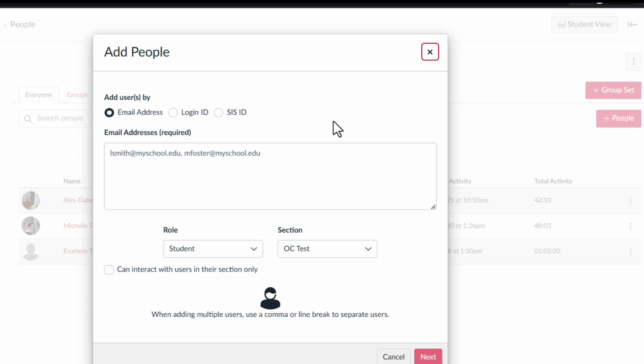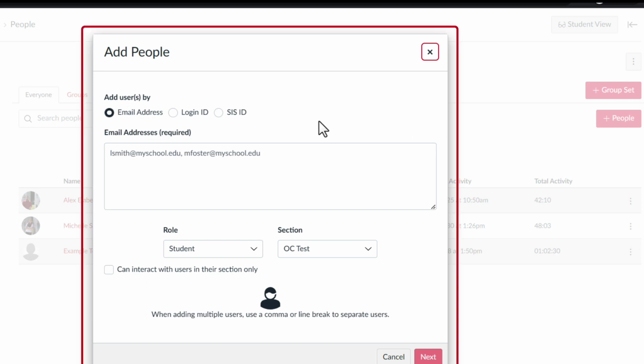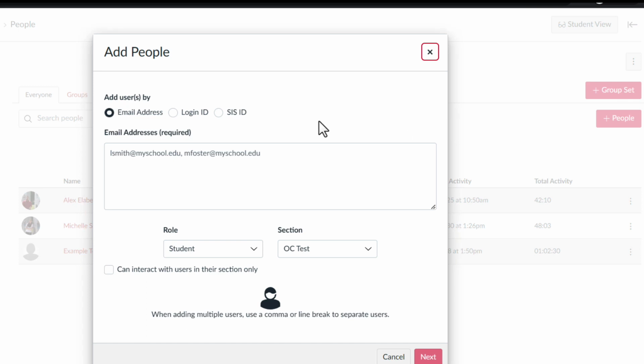After selecting Plus People, the Add People window appears. In the Add People window, choose how to add users. It is possible to add users by email address, login ID, or SysID. An email address for an individual can change, so this is not recommended as a method for adding a user to an org. A login ID is the same as a CSUEB net ID. A SysID is the same as a CSUEB employee ID.